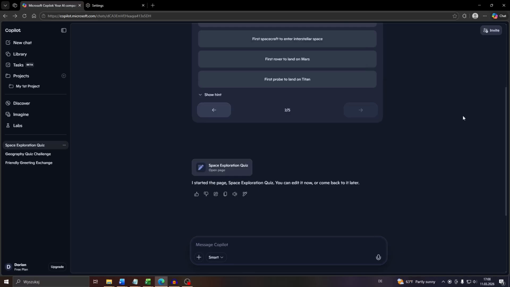Hello guys, in this tutorial you will learn how you can disable and remove links for shared conversations on Copilot in 2026. So let us guide you through this.